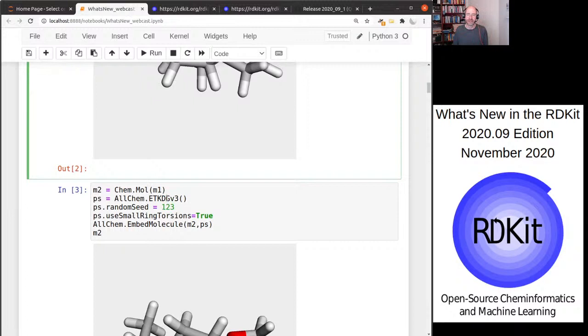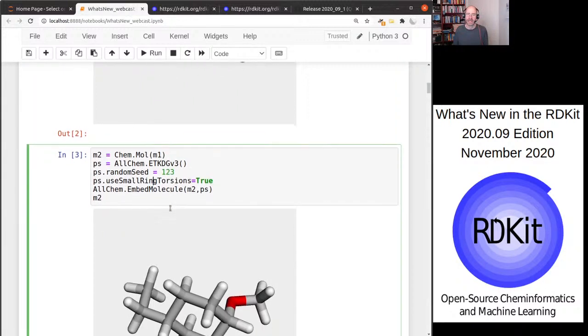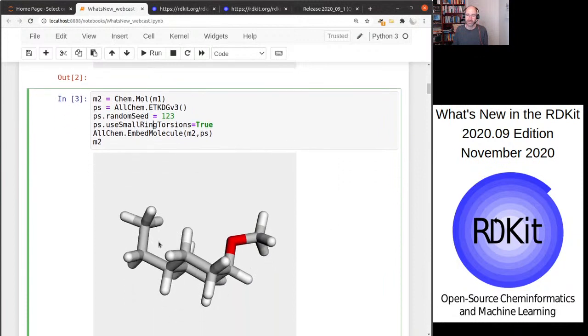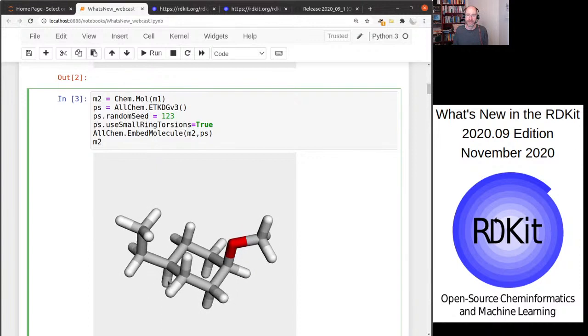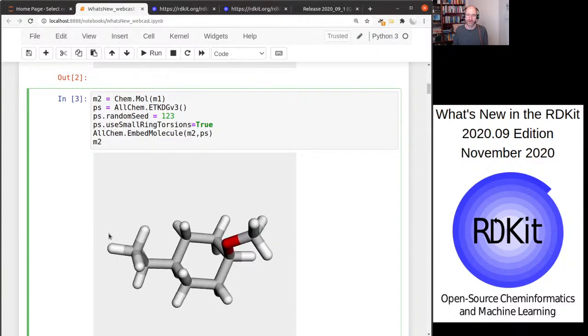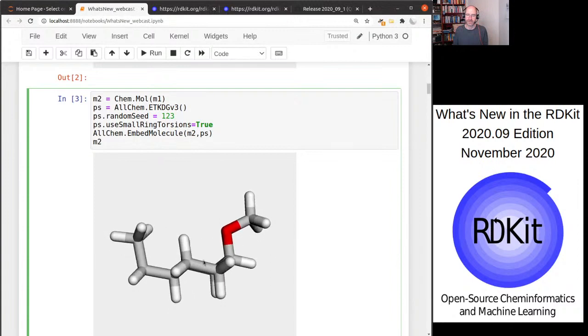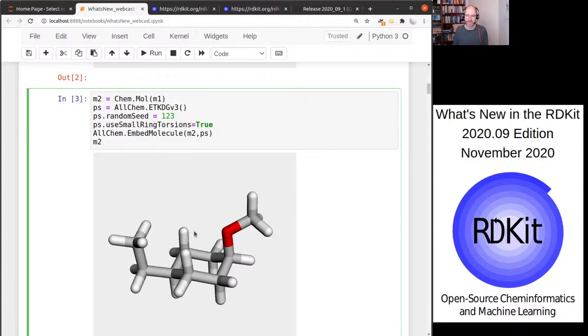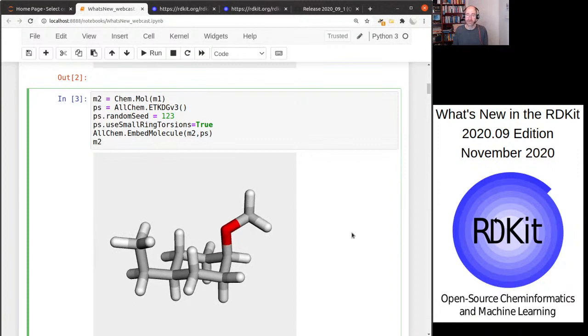ETKDGV3, on the other hand, adds a new parameter, which is this use small ring torsions. If we do that and embed the molecule, you can see we now get a nice chair form of the ring. And almost all conformations you generate using these parameters will give you nice ring conformations instead of the weird hybrid conformations that you were getting before. And if you don't like this, if you want to get weird conformations because they're useful to you for some reason, it's very easy to do that.